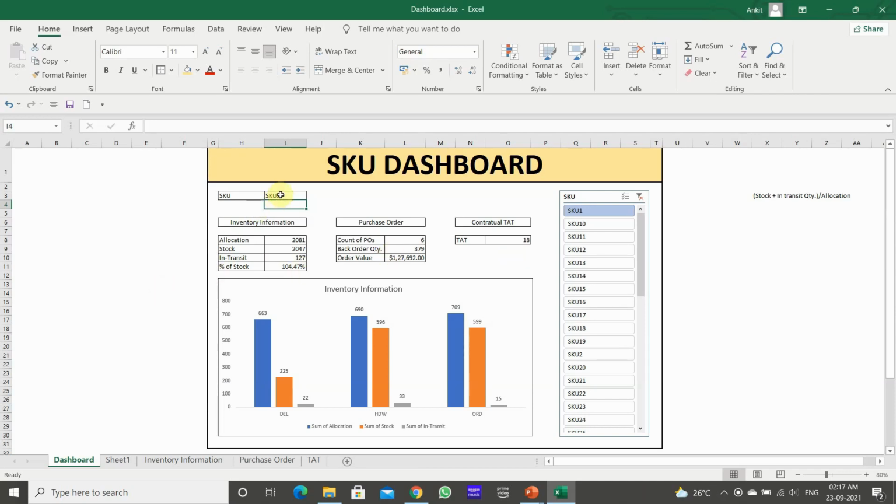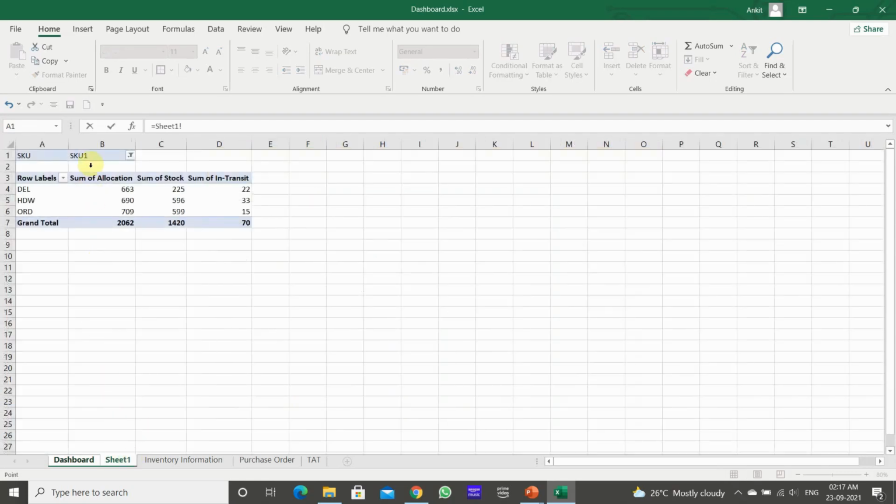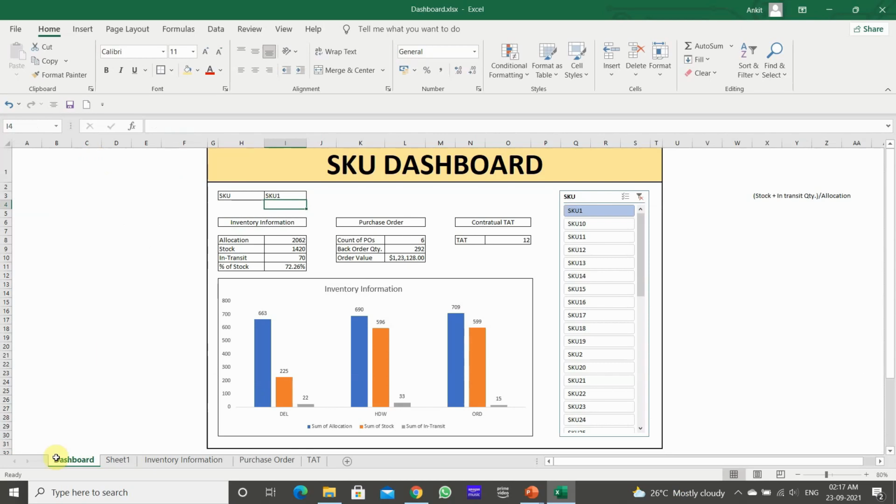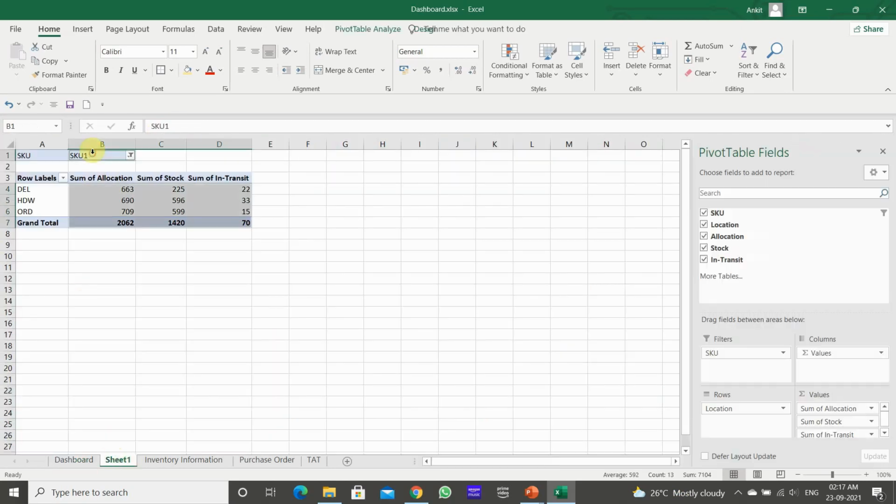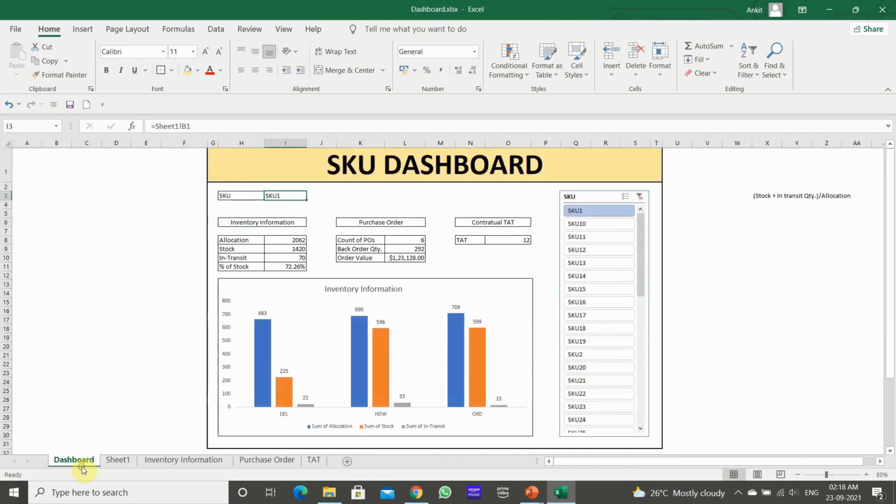We can take the value directly from the pivot table and use it here and click OK. Okay, see what is happening here. I have given the reference of Sheet1 B1, that is the location of this cell, the pivot cell.